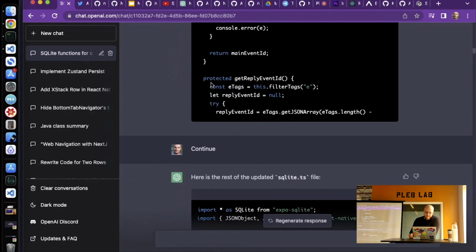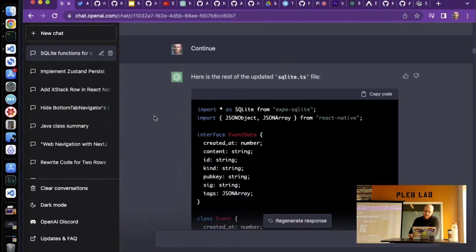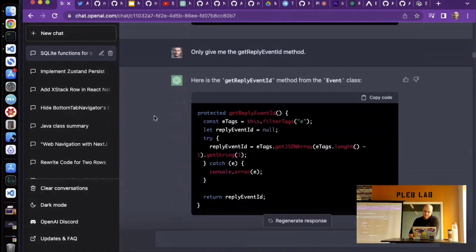Sometimes it cuts off. Sometimes you can say continue and it'll continue from where you left off. Other times it'll spit it all back out. You just got to try a few different variations.